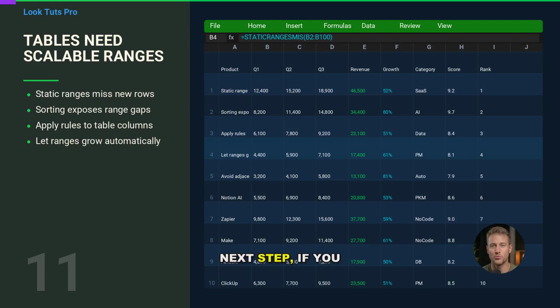Next step. If you work with tables, filters, and sorting, there's a specific pitfall: rules that were applied to a static range instead of the table column. When you add new rows, the rule may not extend, so it looks like conditional formatting stopped working for new data. Or after sorting, the pattern may look inconsistent because some rows are outside the applies to range. The stable approach is to attach rules to the table structure. Apply the rule to the entire table column or to the full table data body range, so it grows automatically.